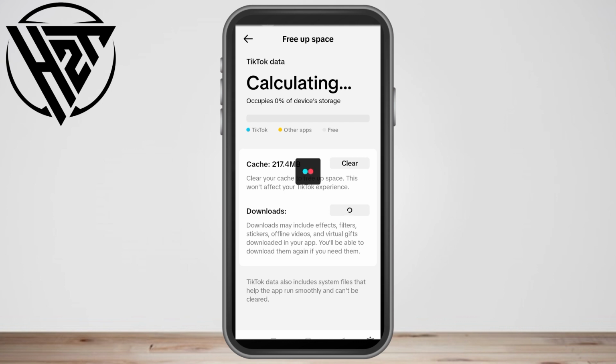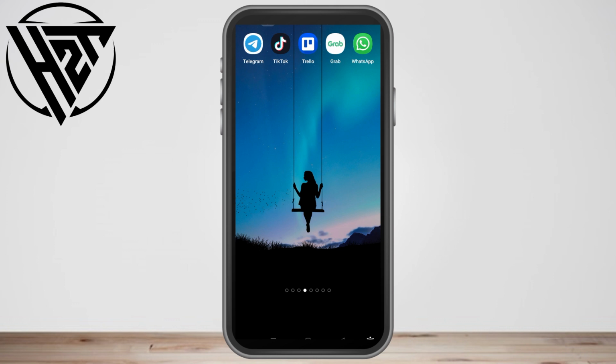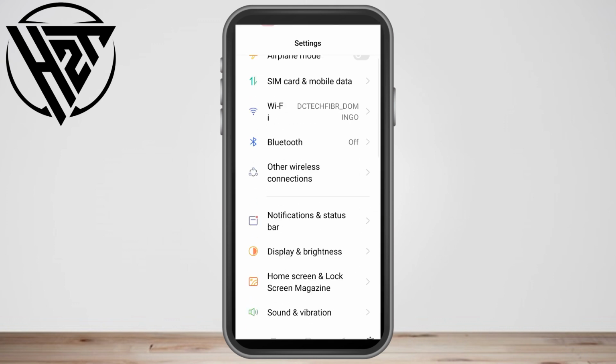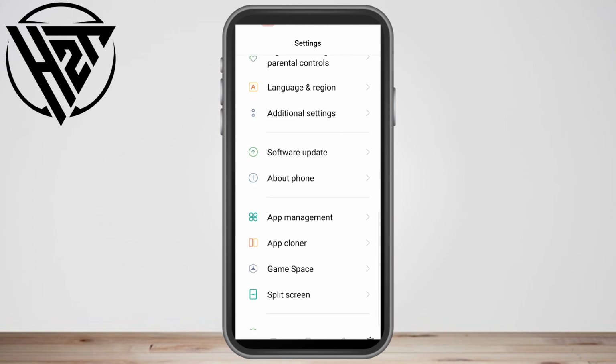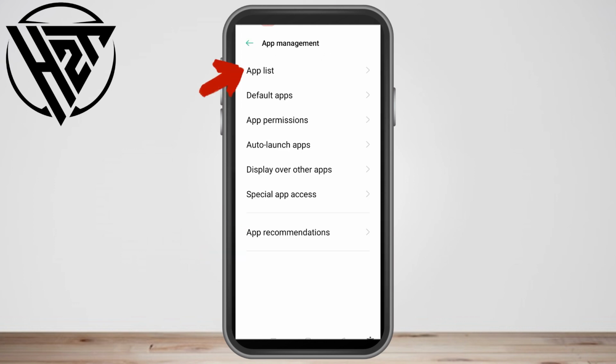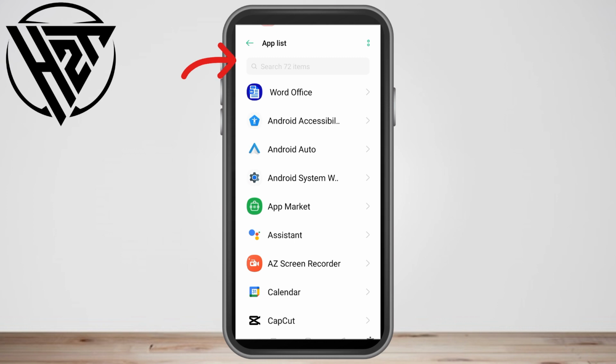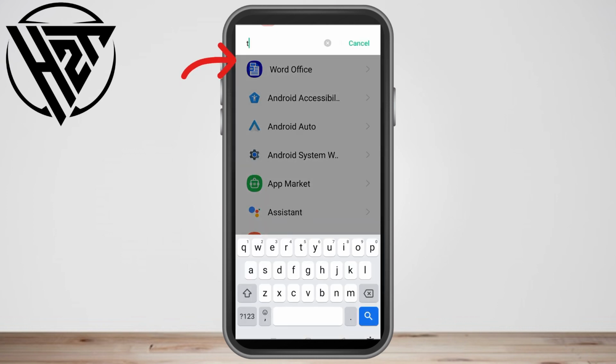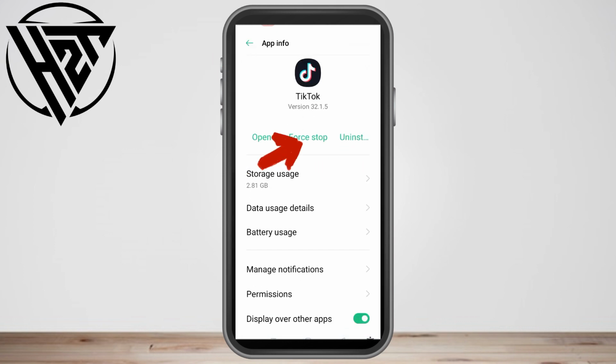Okay. Now, if after doing this method still you cannot send a message to someone or a friend here on TikTok, the next thing to do is to simply go to your phone settings and look for Force Stop if you're using Android. So you just have to go to App Management, click App List, and look for TikTok application. If you're using iPhone, then look for that application and then click Offload. This time, I have to look for TikTok and then click this Force Stop.